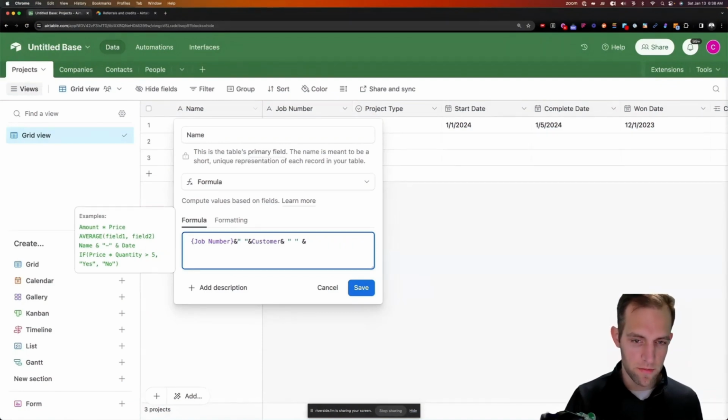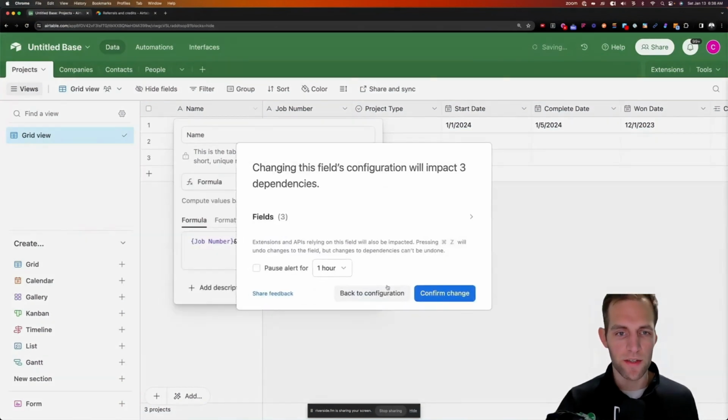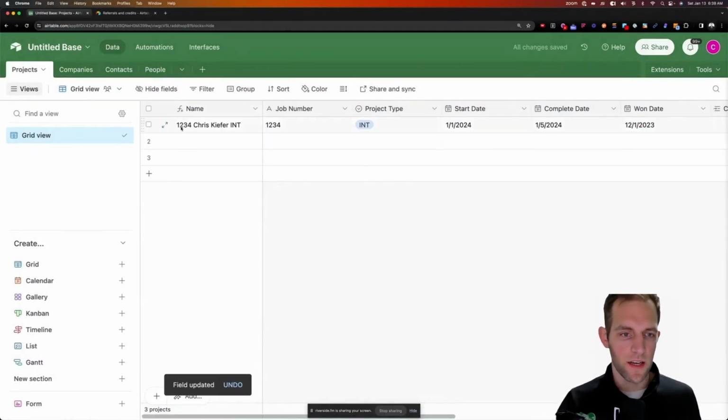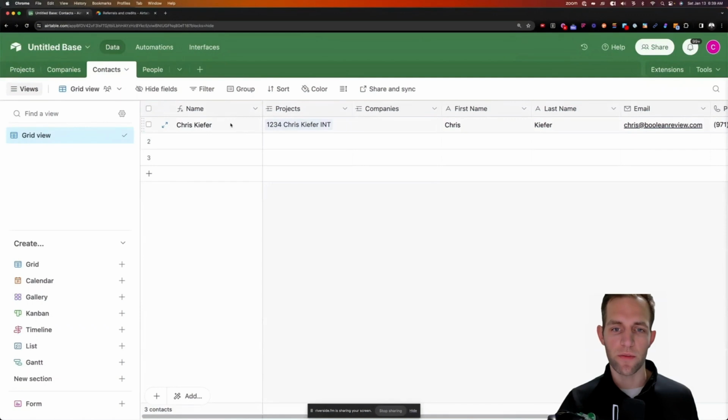let's do the project type. So project type, there we go. So when I hit enter here, you can see that now I have this job is 1234 Chris Kiefer interior. Now, again, go over and look at the contact, and you can see that Chris Kiefer has a project 1234 Chris Kiefer associated with him.